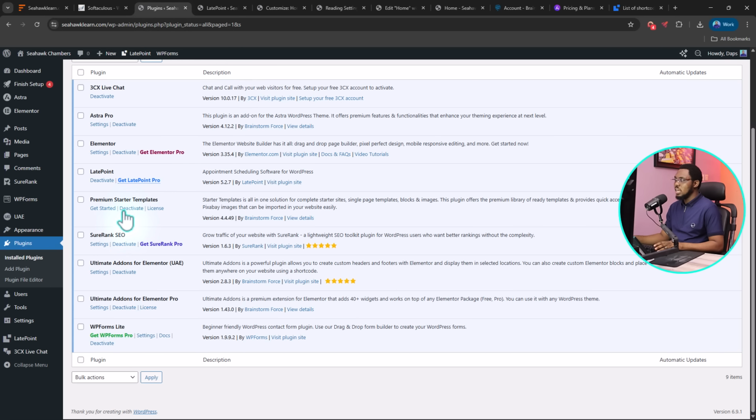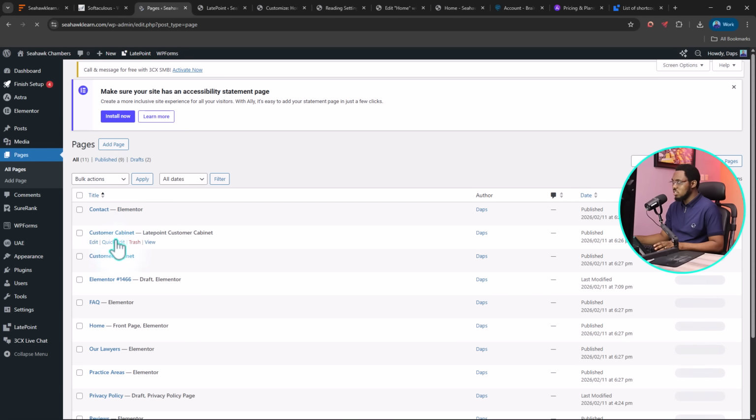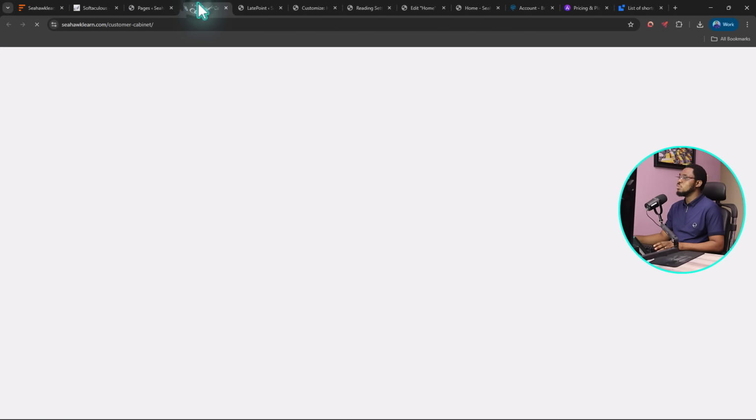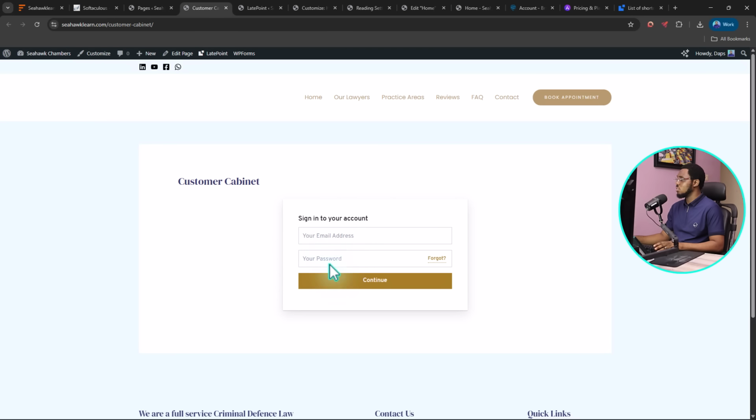If we come here, let's come to all the pages. We should have a page for that already. So this is the customer cabinet. You can see LeadPoint customer cabinet. So if you view this, I don't know why this always displayed twice. So this is the original one here called the LeadPoint customer cabinet. We can view this in a new tab. You'll be able to see this, but unfortunately I don't have an account, so it will tell me to sign in. So you can customize this however you want to.